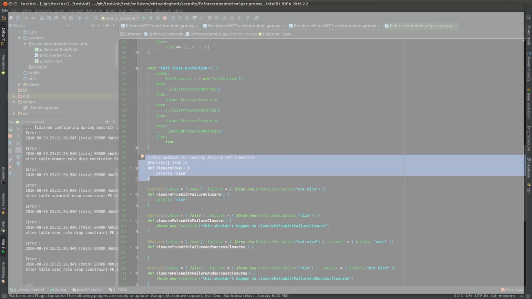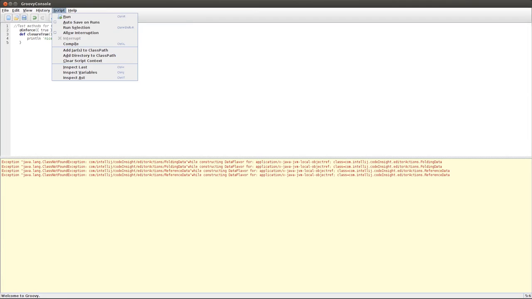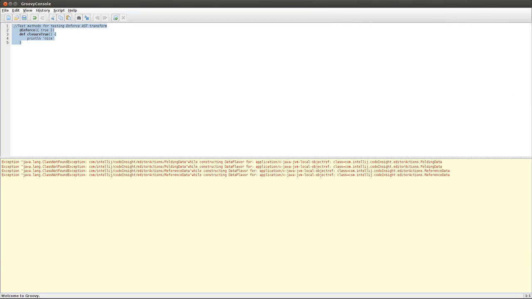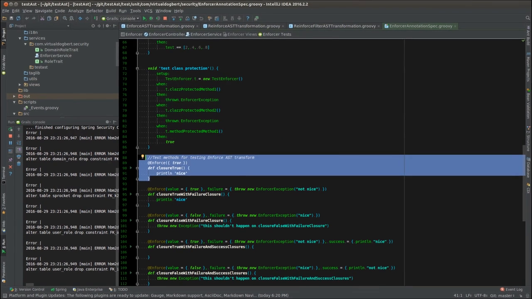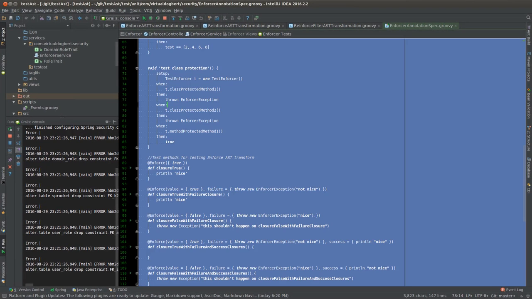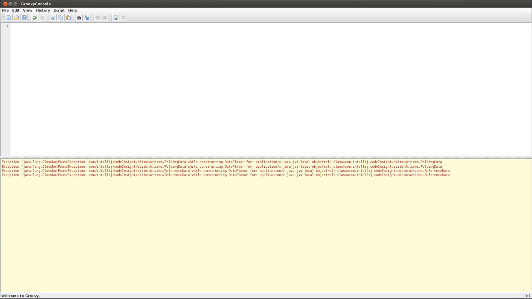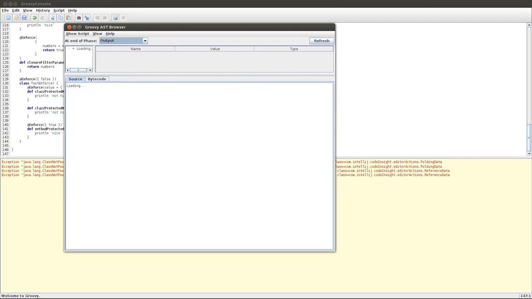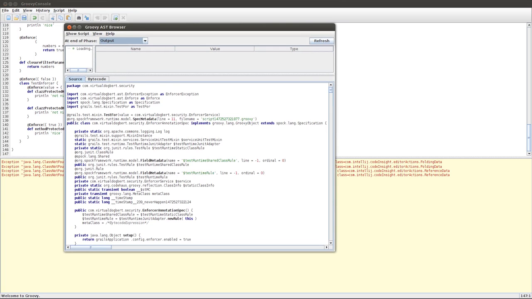Because I'm not sure if I have this set up to do that. So, yeah, I'll paste this in here, and we'll go to Script and Inspect AST. And that came up off screen, so we'll move that. Oh, yeah, I have to do the whole entire class. So let's go back here and just do a Control-A, paste that in there, and do a Script Inspect AST. So hopefully that won't have any compilation errors.